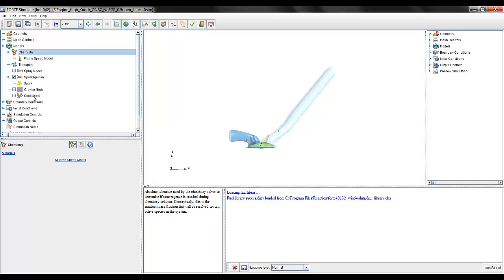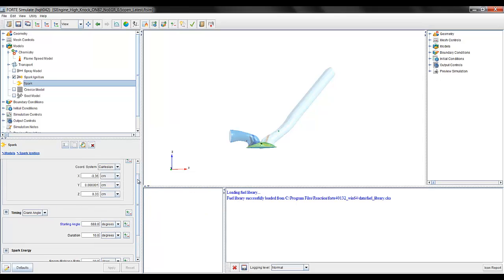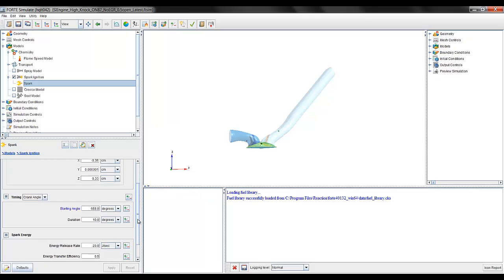Since this is a spark-ignited engine, the spark ignition model should be activated in FORTÉ. This is where we'll specify the spark location, starting angle, and duration of the spark event. You can also add parameter studies for FORTÉ inputs such as spark timing.